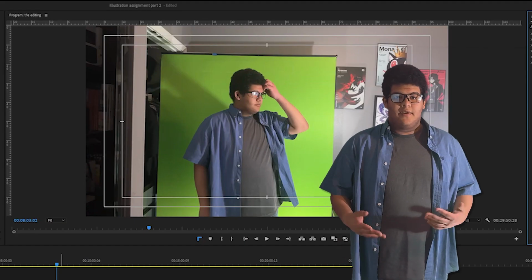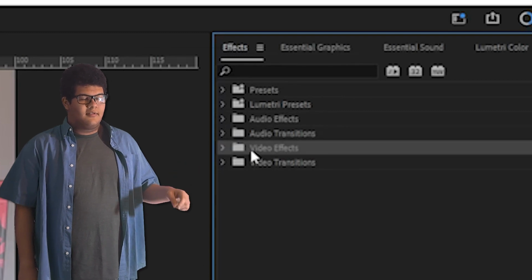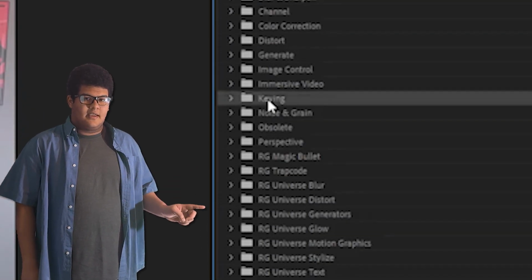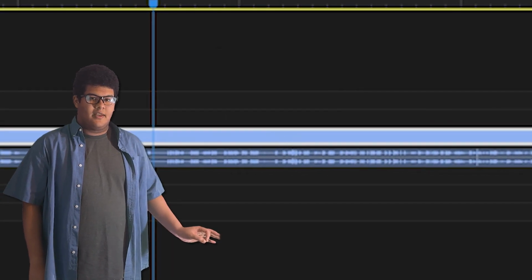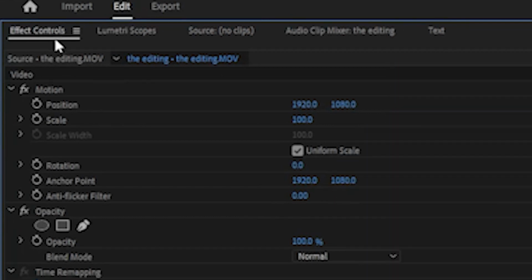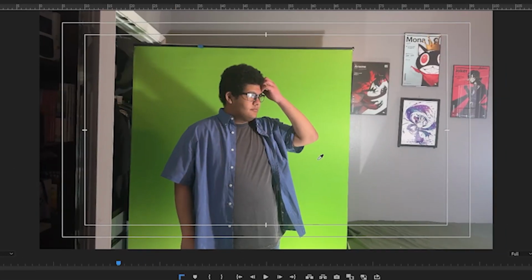The quick and easy way of getting rid of your background is by going under the effects panel, then under video effects, click on the arrow next to keying, and click and drag the Ultra Key effect onto the timeline. Make sure your video is selected and now head over to the Effects Controls panel. You should see a drop-down menu labeled Ultra Key. Click on the eyedropper tool and select the background.